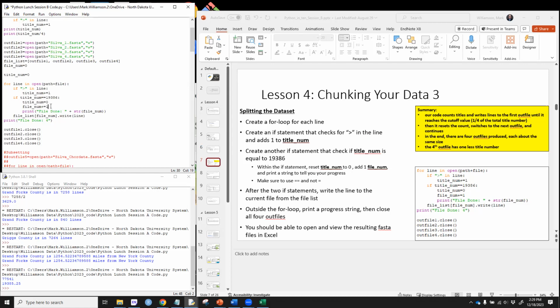So file number, this is going to be important here. And then we're going to print, just for our own didactic purposes, file done, and then say which file it is. And make sure with the title number here to use the double equals. This is the equal to operator. If you have a single equal sign, that means it's the assignment operator, not the equals operator. So essentially, every time it gets to a 4th of the way through, we're going to reset everything, increase our file number, say we're done.